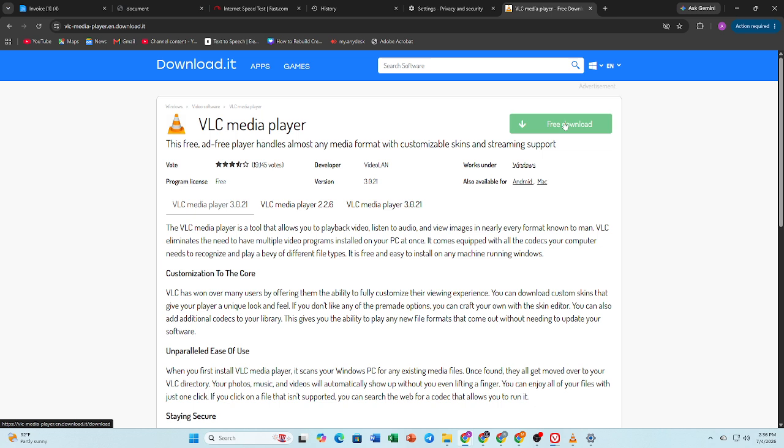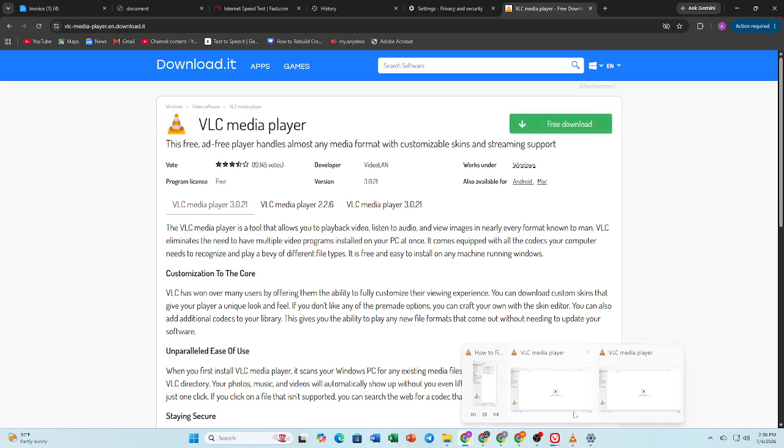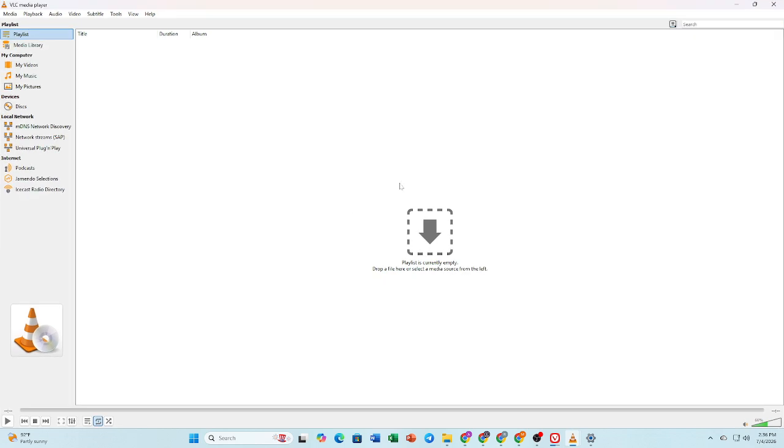If sound doesn't work anywhere else, the issue may be related to your computer's audio settings instead of VLC. And that's it. You now know several easy ways to fix the no sound issue in VLC Media Player.